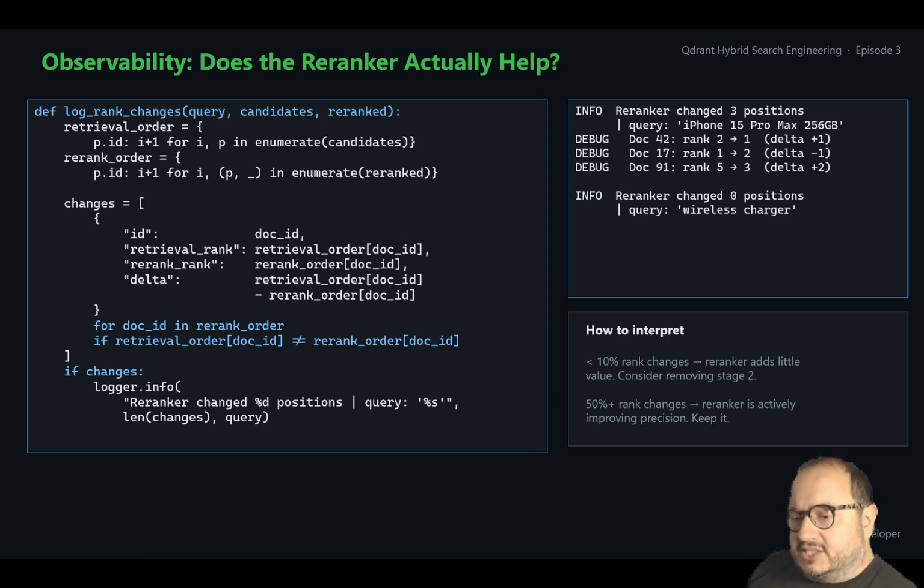If the reranker is changing fewer than 10% of queries, your hybrid search is already accurate enough. You may not need reranking for your specific dataset. If it is changing 50% or more, the reranker is adding real value. This is how you make architectural decisions based on evidence, not benchmarks from someone else's dataset. The fallback.